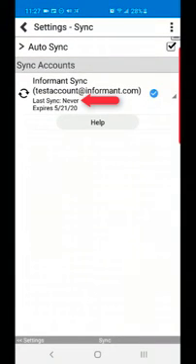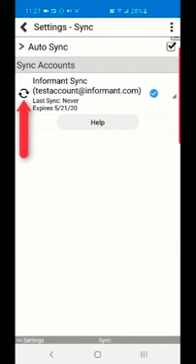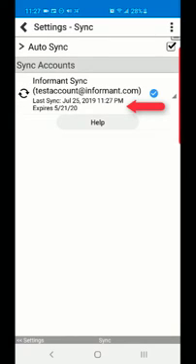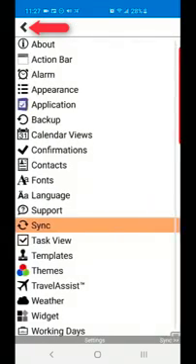You'll see that it indicates the last sync was never. To complete your first sync, tap the icon to the far left of the Informant Sync account. This may take a few minutes or a few moments depending on the amount and density of the data you have assigned to Informant Sync. Once you see that it indicates your last sync is the current time and date, and your expiration date is current, you've completed your sync. Tap the arrow at the top left to return to your calendar view.